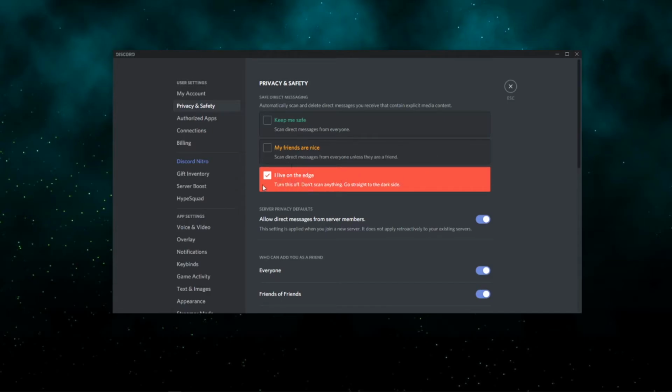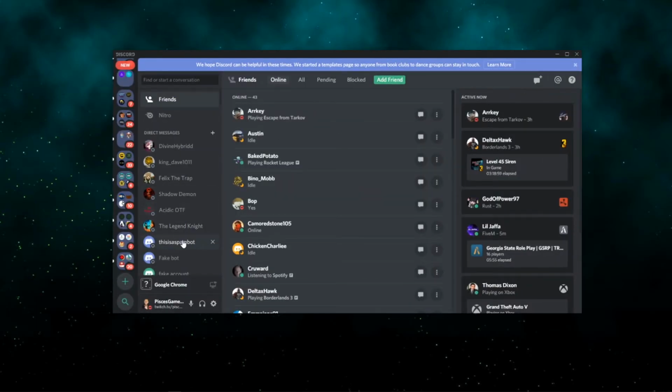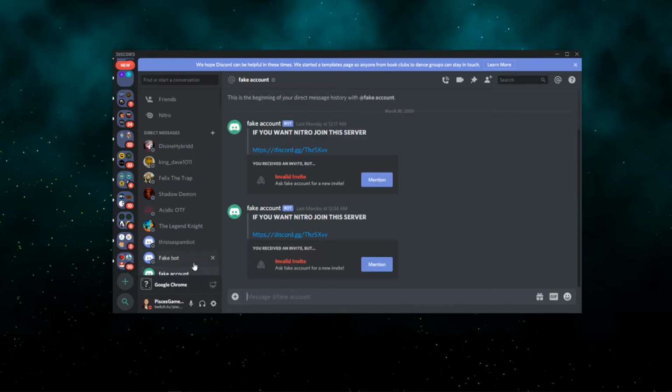And now my personal favorite, because I do this anyway, I live on the edge. This will turn all DM security scanning off, and it will allow anyone to DM you whether you share a server with them or not. Even scam bots, yes. Scam bots are here too. I just had a few on my main account. And yes, I have more than one Discord account.